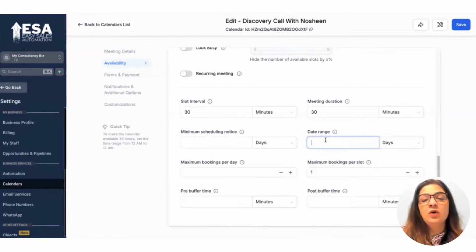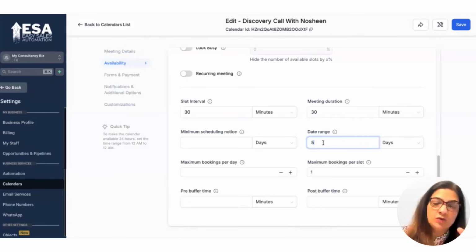For example, I don't want to give people the next 120 days to schedule. Everyone's busy, they're going to forget. I want to work only with action takers who are ready now, right? So I usually do not go beyond 5, maximum 7 days. They should book a call within the next 7 days. After 7 days, they're not going to find any time. I like doing that.